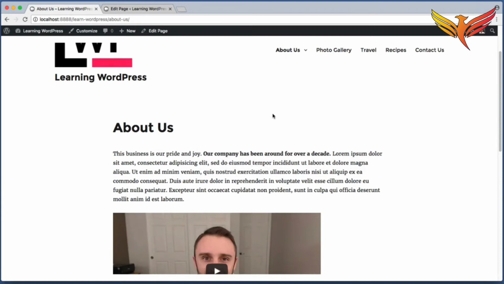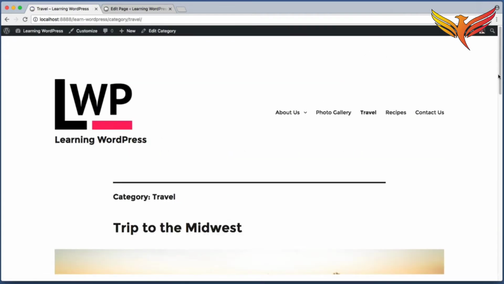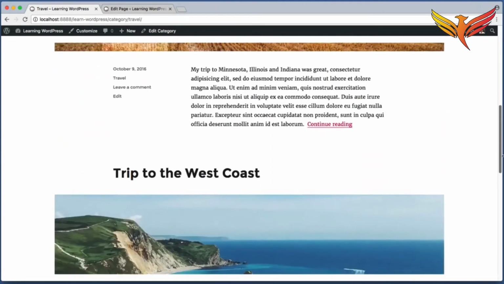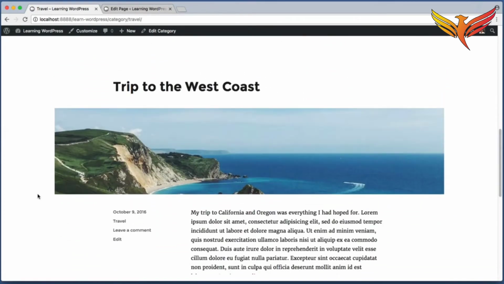All right, let's give ourselves another example task. So for example, over on the travel page of my website, let's imagine that we are not happy with the intro paragraph for the trip to the West Coast story. So maybe we want to make an edit to this text.